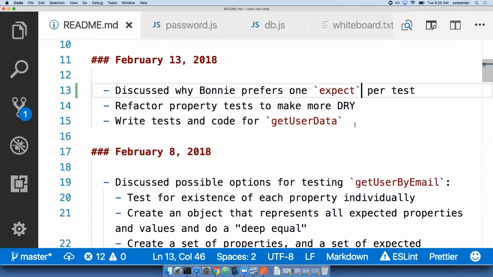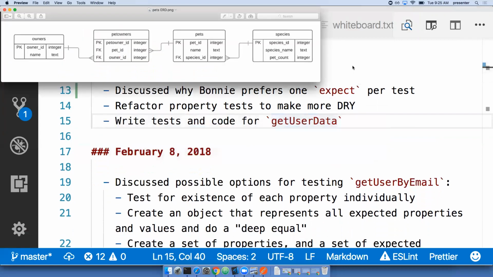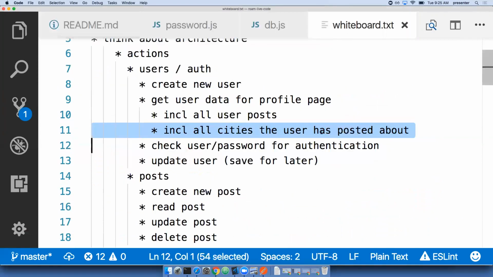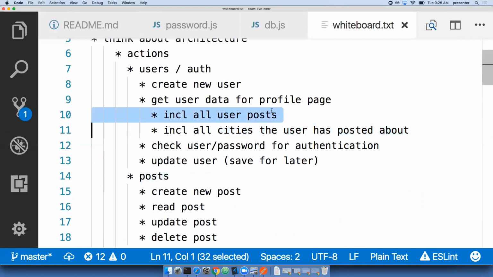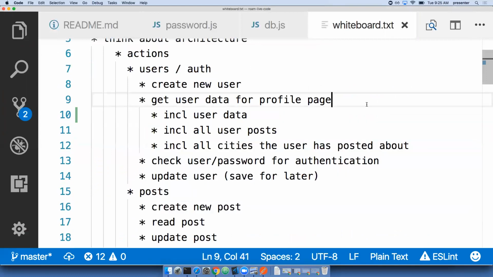Okay. All right, so now let's write testing code for getUserData. So let's go back to the whiteboard because it's been a while. So getUserData, we want to get the user data, including all of the user posts and all of the cities that the user has posted about. Okay. And we also just want to include the user data, right? That's the other thing.